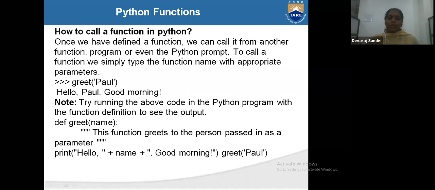How to call a function in Python? Once you have defined a function, you can call it from another function. You can give more print statements, and you can call more than one function. To call a function, you simply type the function name with appropriate parameters. See here, greet Paul means hello Paul, good morning. We give only names here.